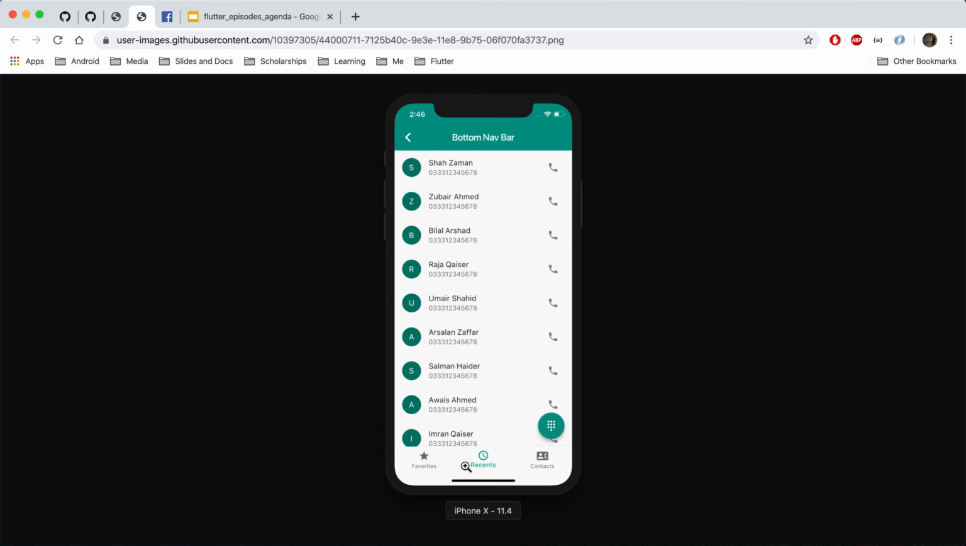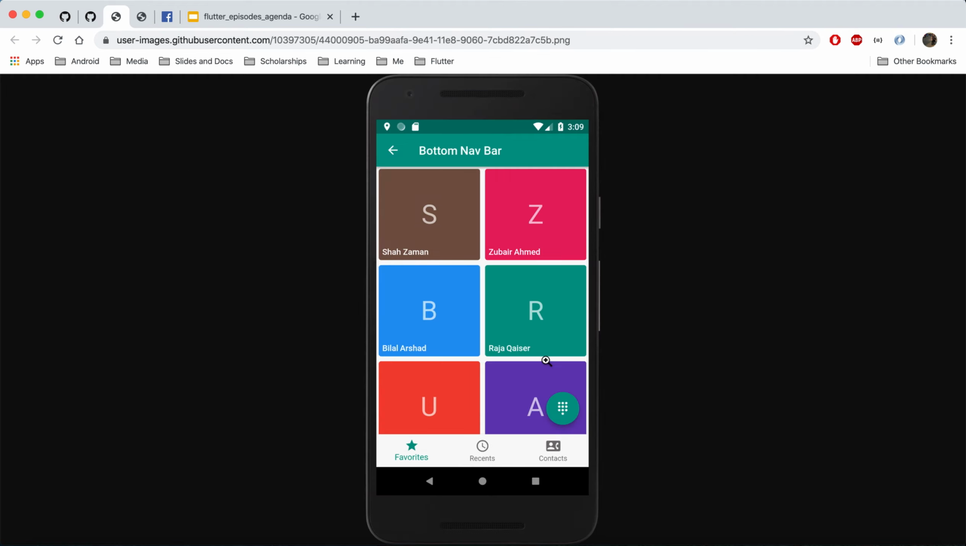Here you can see the bottom navigation. On tapping on each tab or each item of the bottom navigation, we will show the contents accordingly. So this is our recent list, and this will be our favorite list. So it's a nice grid view with some material effects.